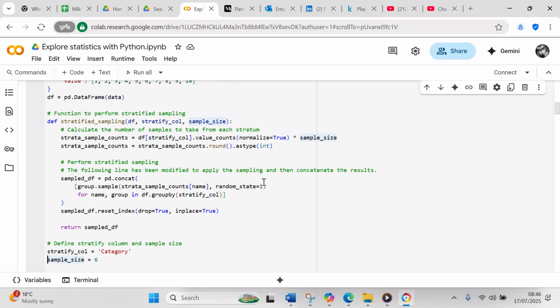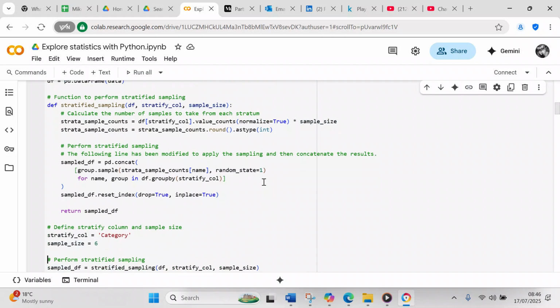We're going to define a function to perform stratified sampling. So def stratified_sampling(df, stratify_col, sample_size), and then we're going to calculate the number of samples to take from each stratum. So strata_sample_counts = (df[stratify_col].value_counts(normalize=True) * sample_size), and strata_sample_counts = strata_sample_counts.round().astype(int).